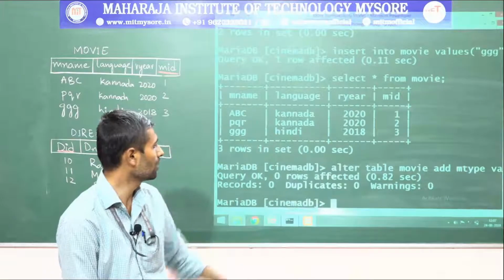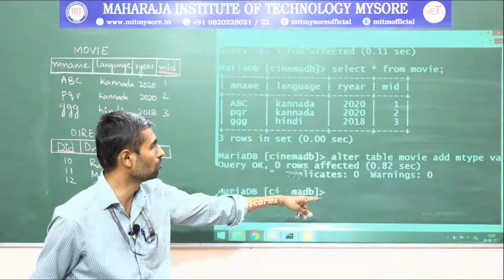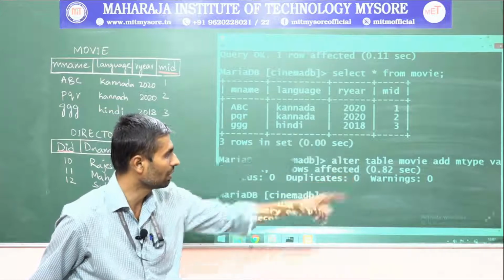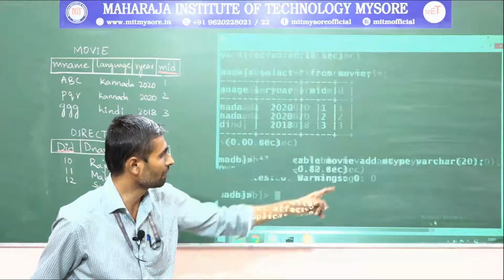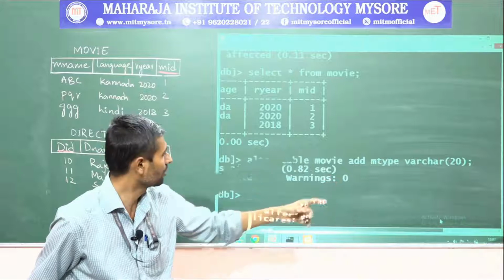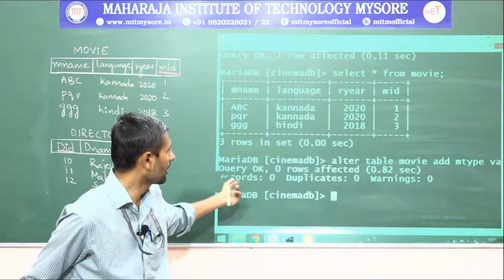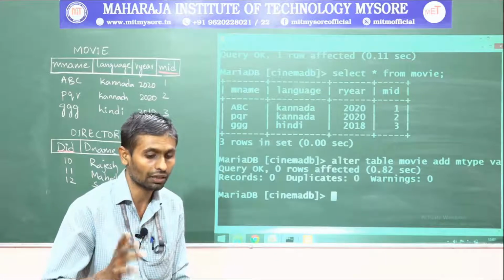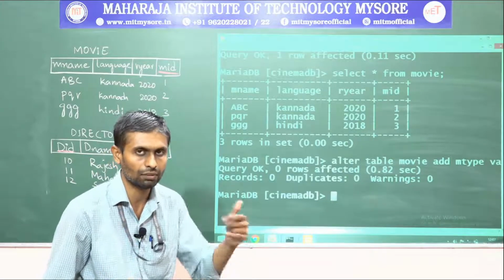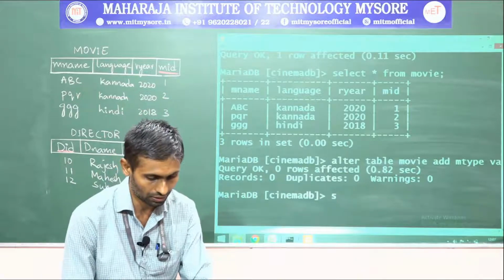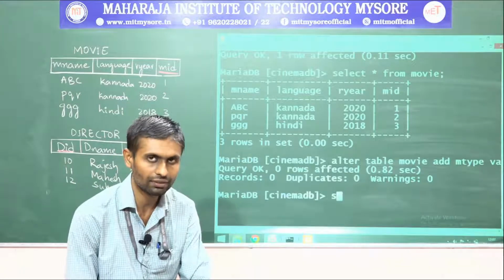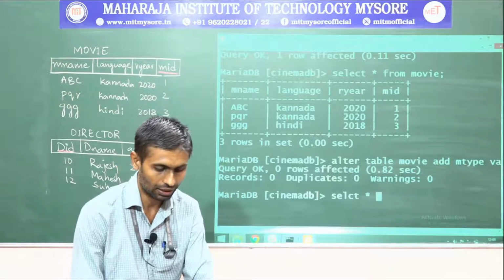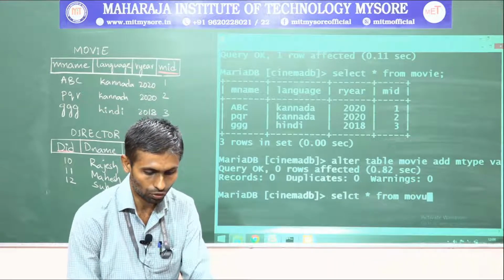That's it, guys. Look at this, friends. Alter table movie, then add, the attribute name movie type, M type, followed by the data type, varchar of 20, right? So yes, it's showing me Query OK, an indication that it has successfully added an attribute named M type to my table movie. Let me look into the content of the table. How can I see the content of a table, friends? Select star from movie, right?